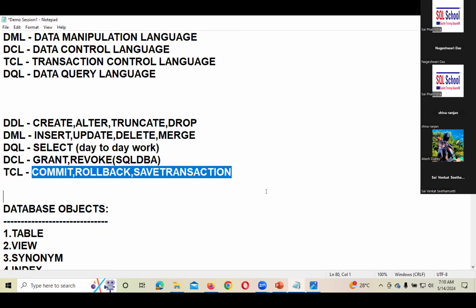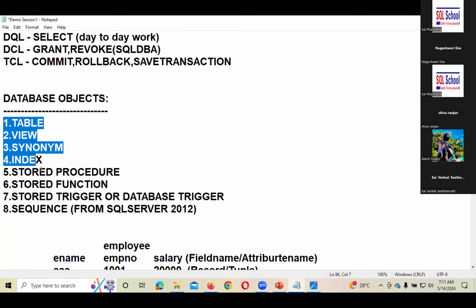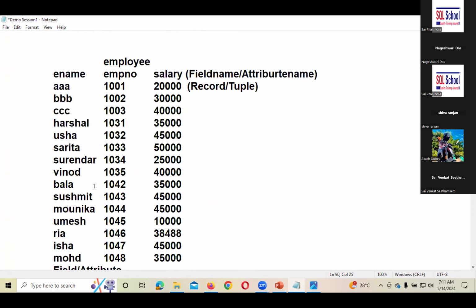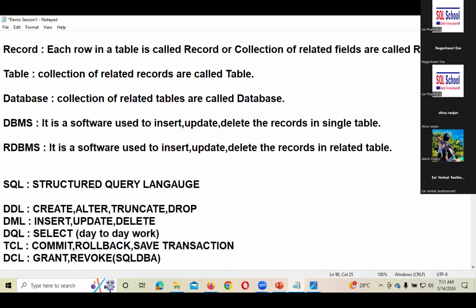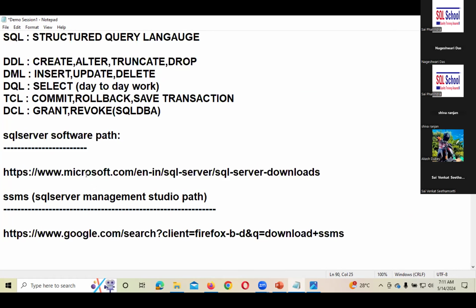So these sublanguages are used to create database objects. How many database objects are available? Many more objects are available. Most commonly used are 8 objects. After that, data, field, record, table, database, DBMS, RDBMS, SQL, DDL, go through it. The software path I will forward now.